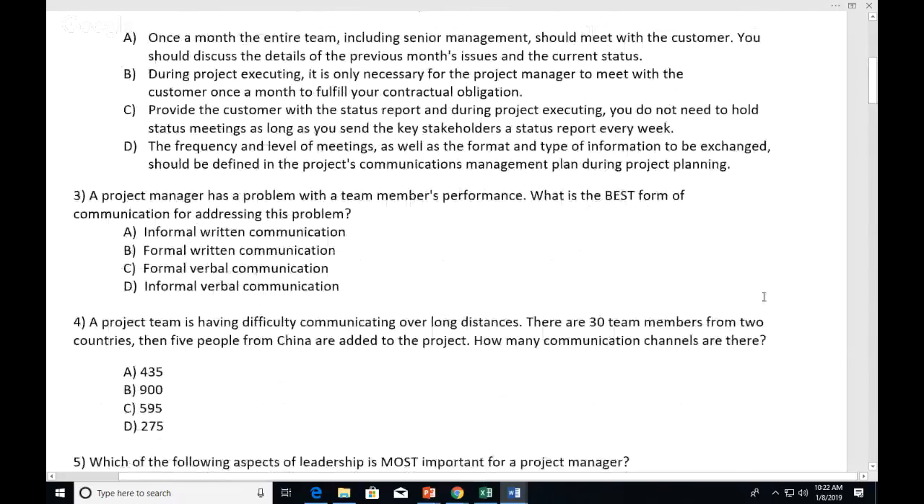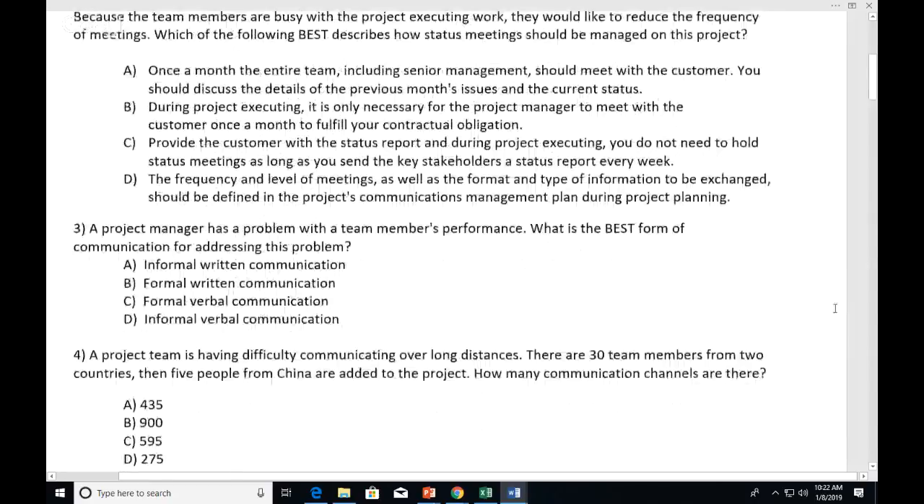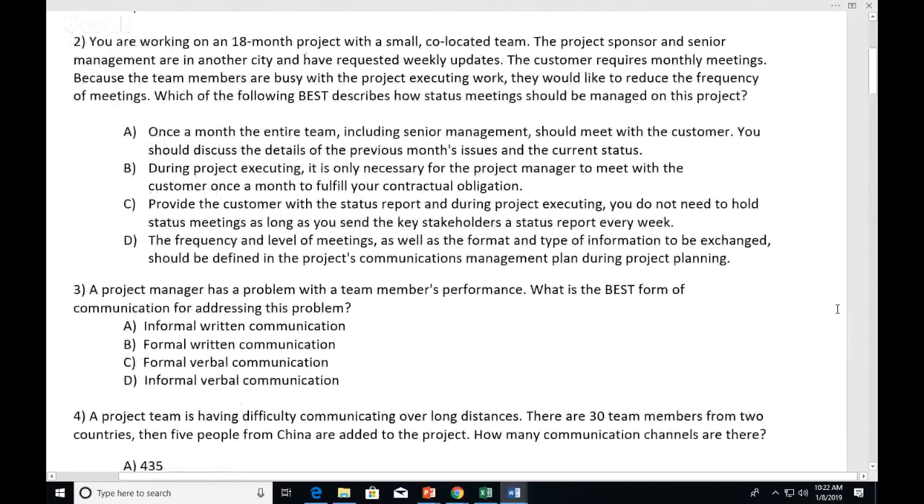Would this be one of them that if they did want to actually cut down the meetings, would they have to put in a change request to the actual planning? I guess so, yeah. If we'd already had the project management plan or whatever. Yeah.